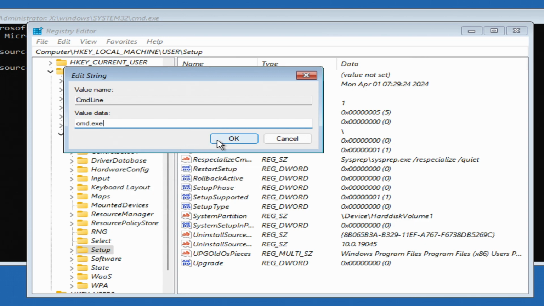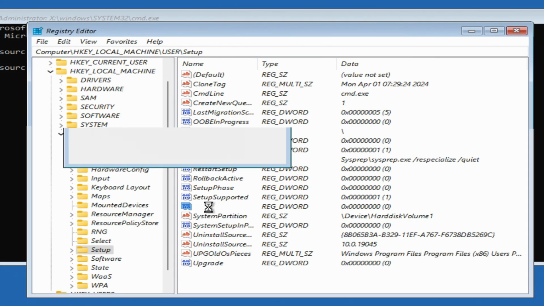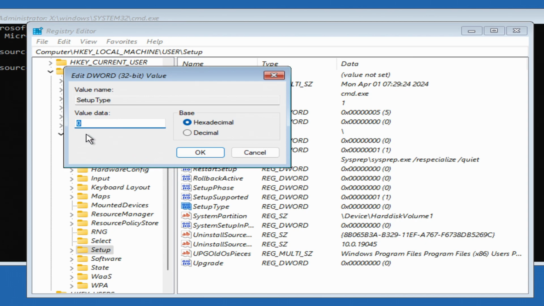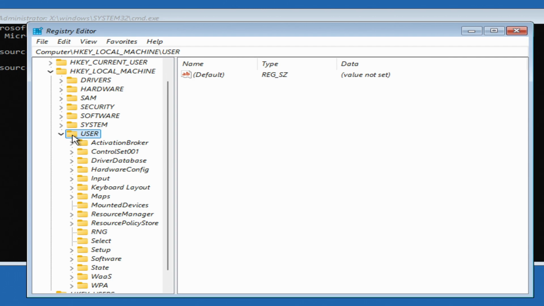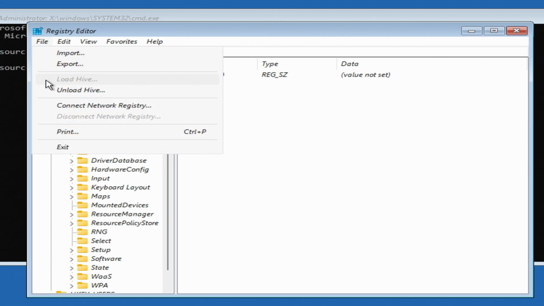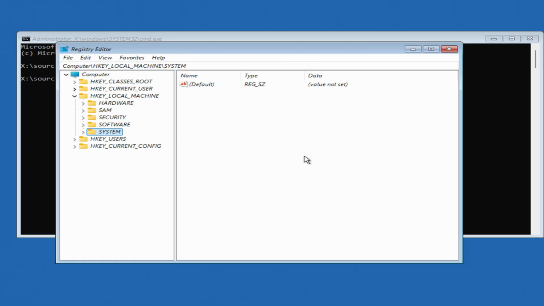and click OK. Now find the file SetupType and double-click on it. In this window, instead of 0, enter the number 2. Click OK. Then find the folder User and click on it once. Then click File and click Unload Hive. Click Yes and close this folder.